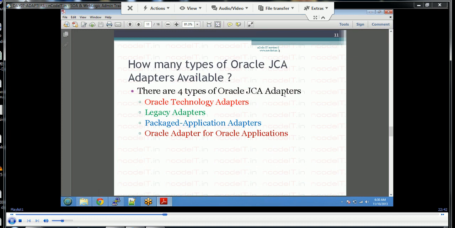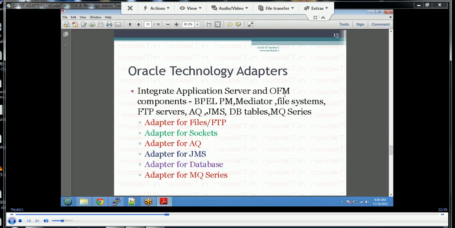Look at this: Oracle technology, legacy. Just remember these things. They are going to come up in your interviews if you're attending interviews. So Oracle technology adapters, legacy adapters, packaged application adapters, and adapters for Oracle applications. These are the sub-elements of each of them.